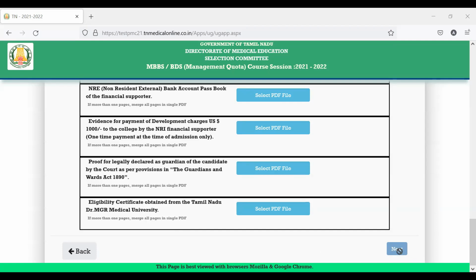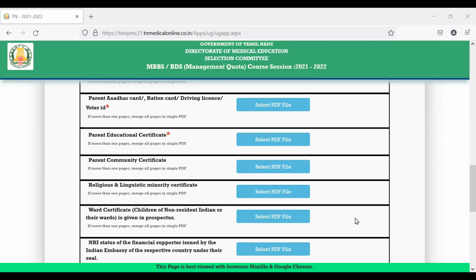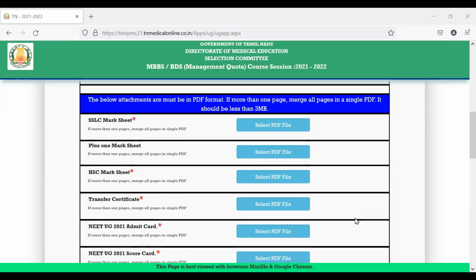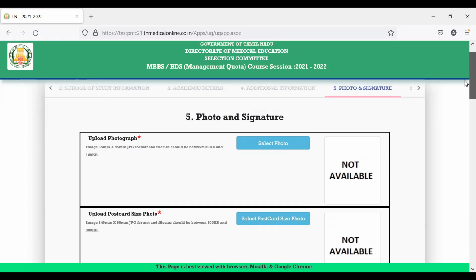Once you upload all these, then you can click next and continue. I'm not going to upload all these documents, so I'm not going to continue here. All you need to do is upload these and then click continue. And probably once you do this, that will almost bring you to the end of the application. So I hope that clarifies most of the details for you.